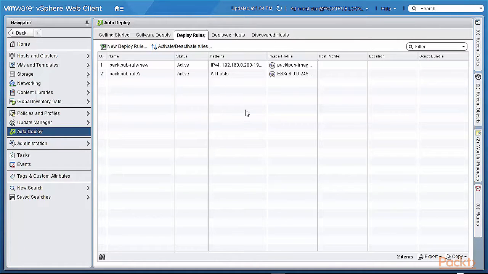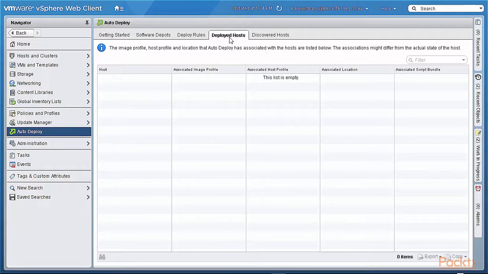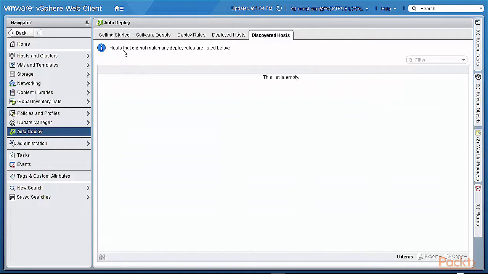Then moving on to deployed hosts. This would be a list of hosts, their image profiles, their host profiles, the location, and the script bundles which auto deploy has associated. So when auto deploy is actually in use, this is where your deployed hosts would show up, and the discovered hosts would be the hosts that did not match any deploy rules as listed below.